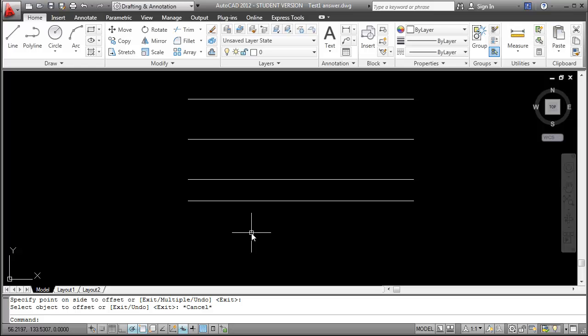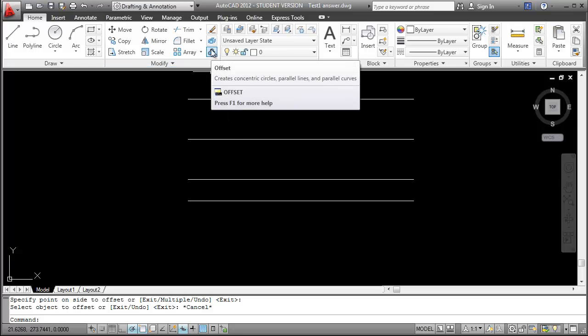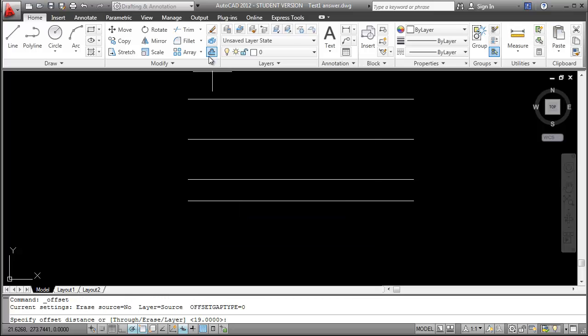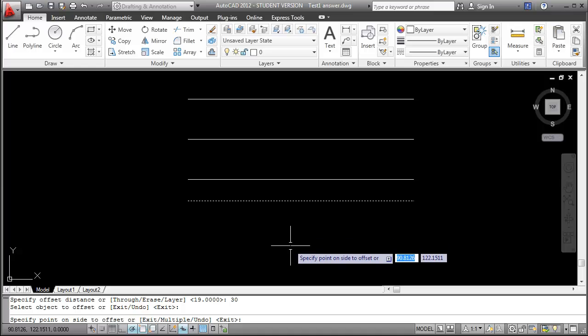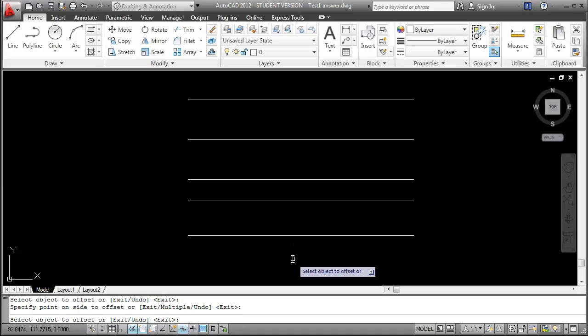We have to start this again for the very last line at the bottom. So click offset command. Distance this time is 30. So type 30, press enter. Click on the fourth line and move down again and click. Okay, now we have the shape of the object all done. So escape to clear offset.